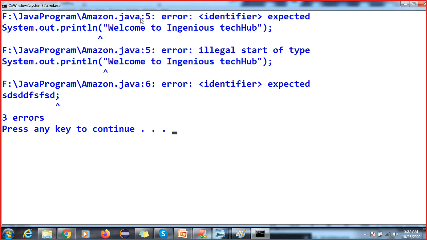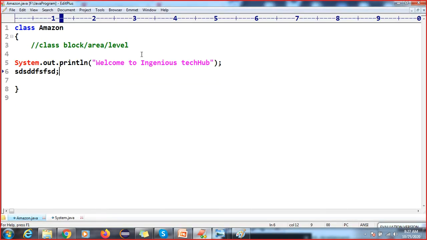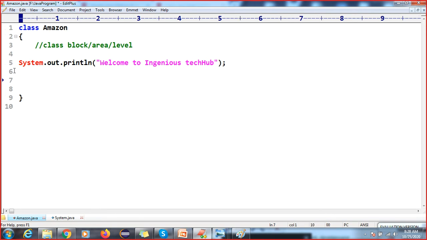You can see line number 5 we have the error, line number 6 we have the error, right? So what is the job of the compiler? The compiler's job is to check the syntax of the code. Whatever code is applicable to Java, it will compile, otherwise it will throw an error. So this is the job of the compiler.